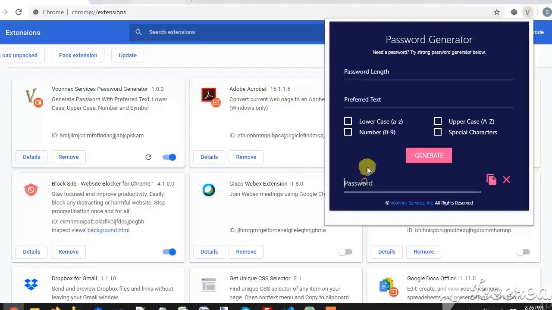And one button, that is the generate button. If we click the generate button, it will generate the password. And two icons: one is for copy to clipboard, and the other one is to clear the generated password. I will show how it works.